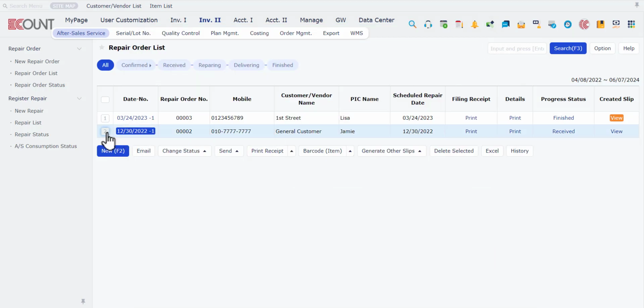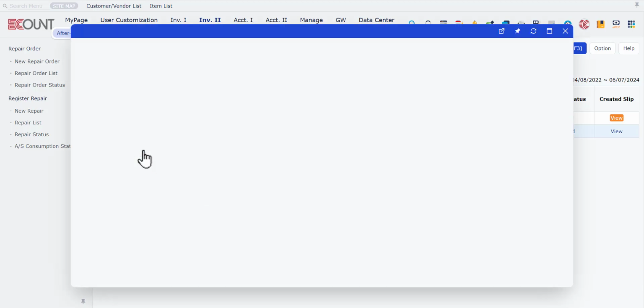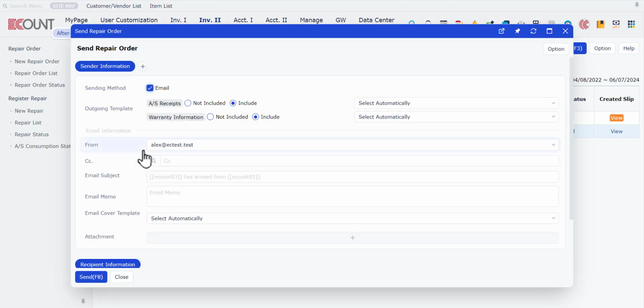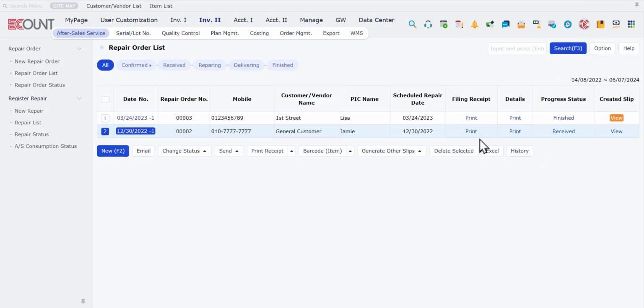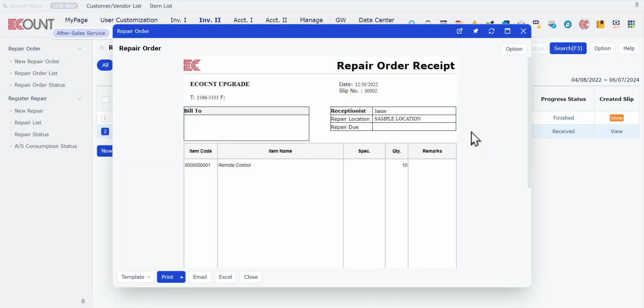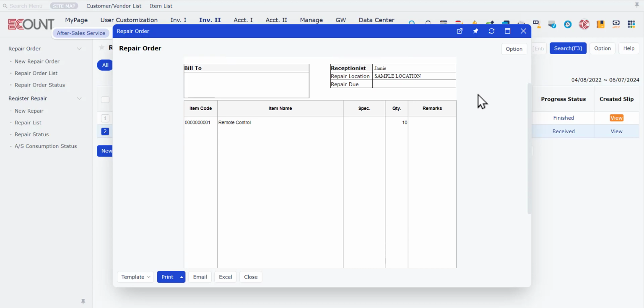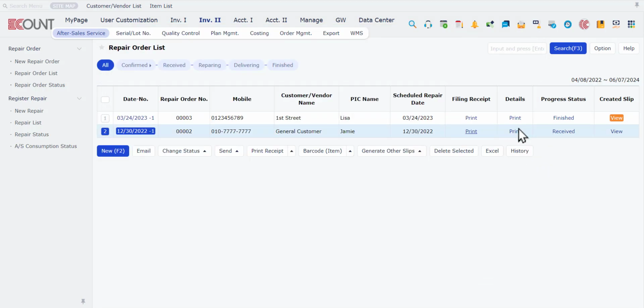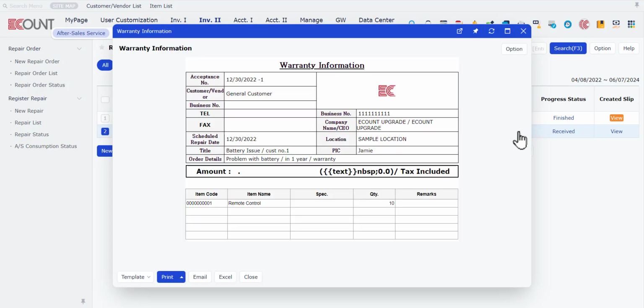The point here is that you can select them and email the repair order. And in order for it to be sent, you need to have a template. So when you press print, you can see the repair order receipt and the details. By pressing Option and Template Setup, you can add a new template and edit it to however your company needs it.